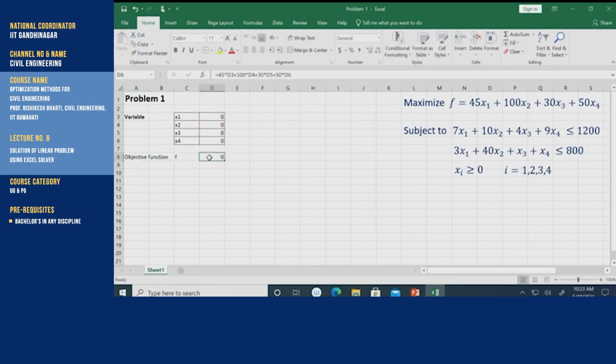So, this cell is giving the objective function. I am just putting some color here maybe. So, this is my objective function. Now, I have to define the constraints.